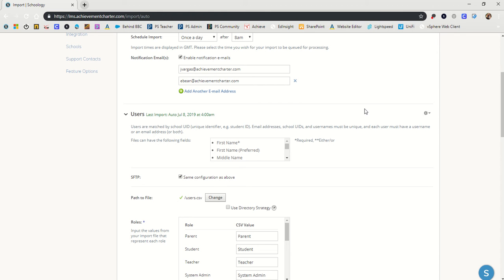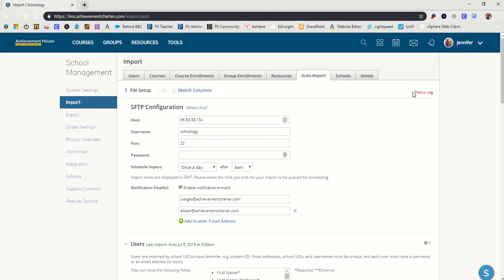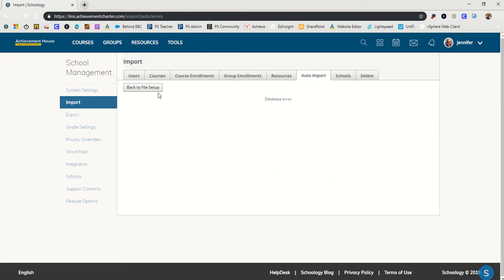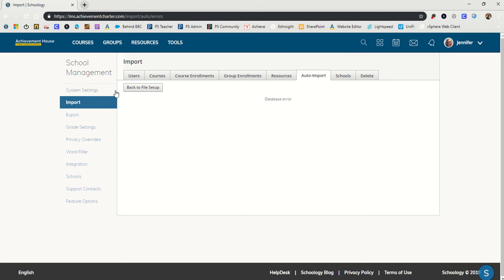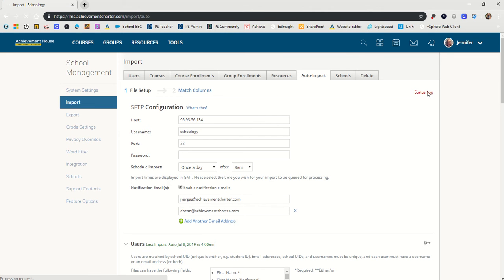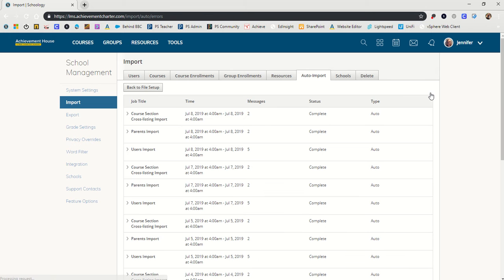To run this, you click on the gear and you'll click Run Now. You can see here when it last runs every day. And to check the status, you click this status log here. Fortunately, sometimes this happens. This is what you should see when you click on it.